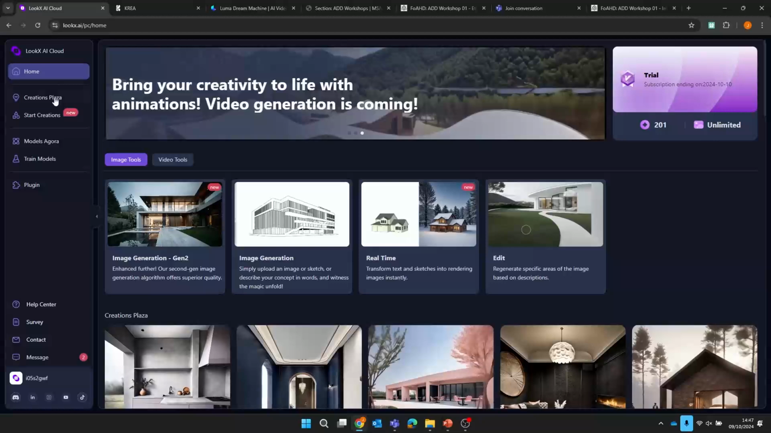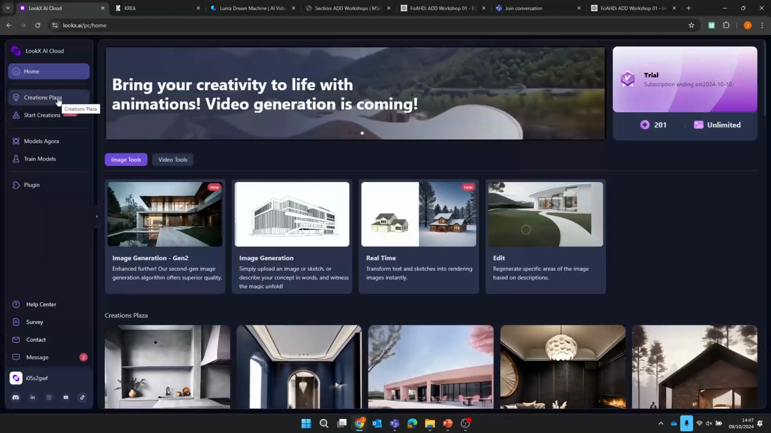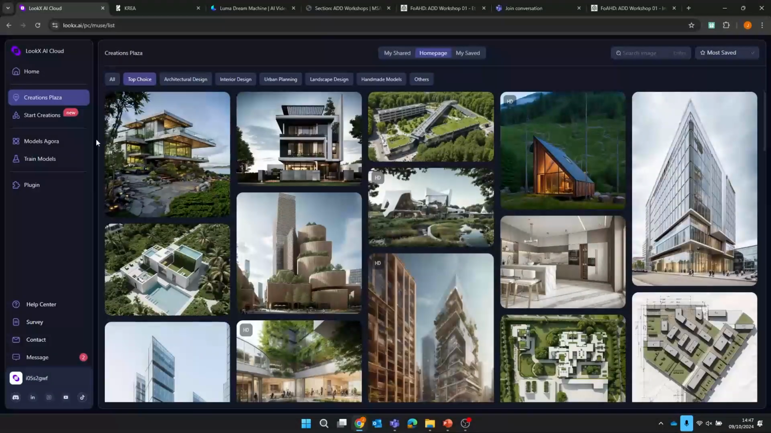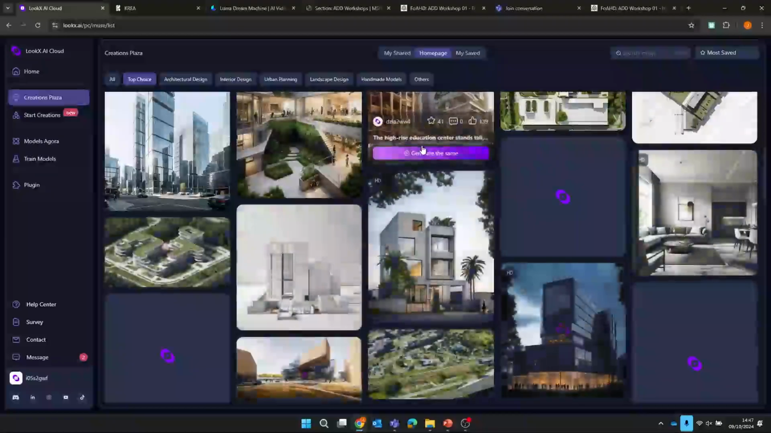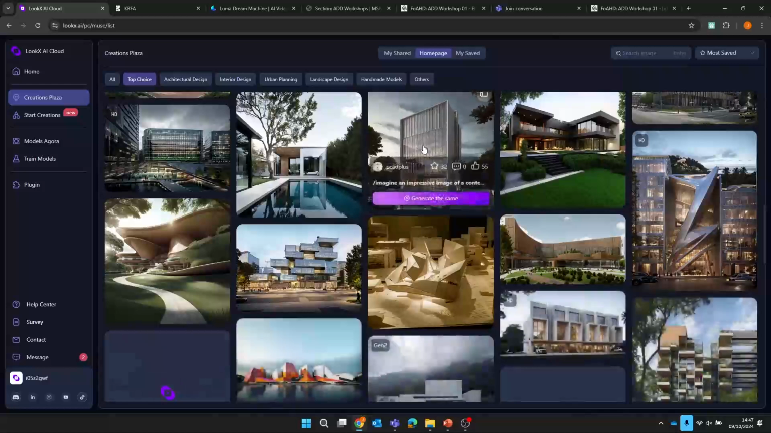Now, the first thing I'm going to mention, before we start making things, is I'm going to click on the Creations Plaza, just over here on the left. The Creations Plaza is really interesting. This is other people's AI generations. What you get on your screen is probably going to look different to what I get on mine. There's no set order to this. But the good thing is I can have a look through and find an image that I particularly like.